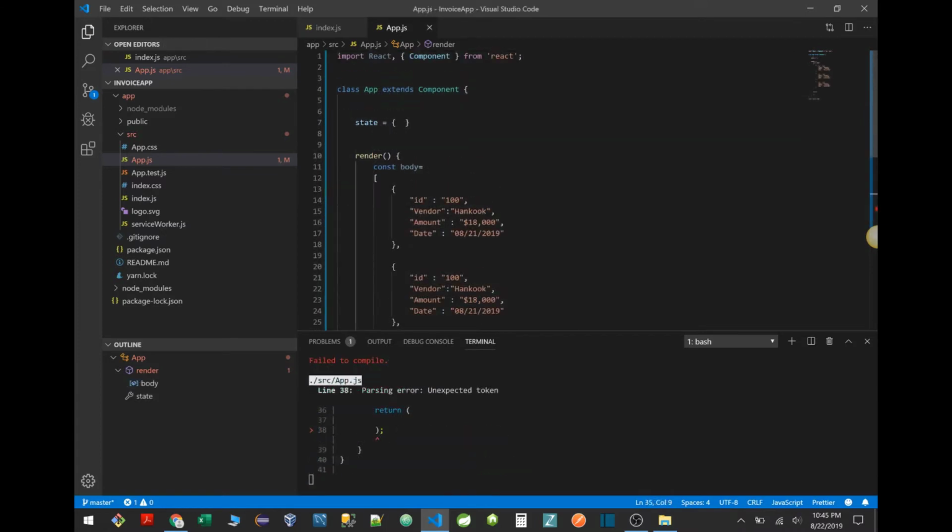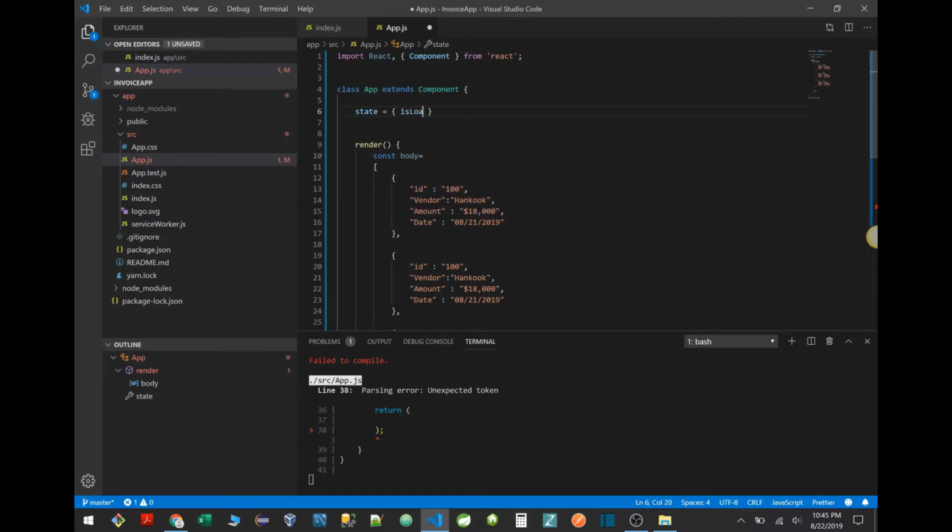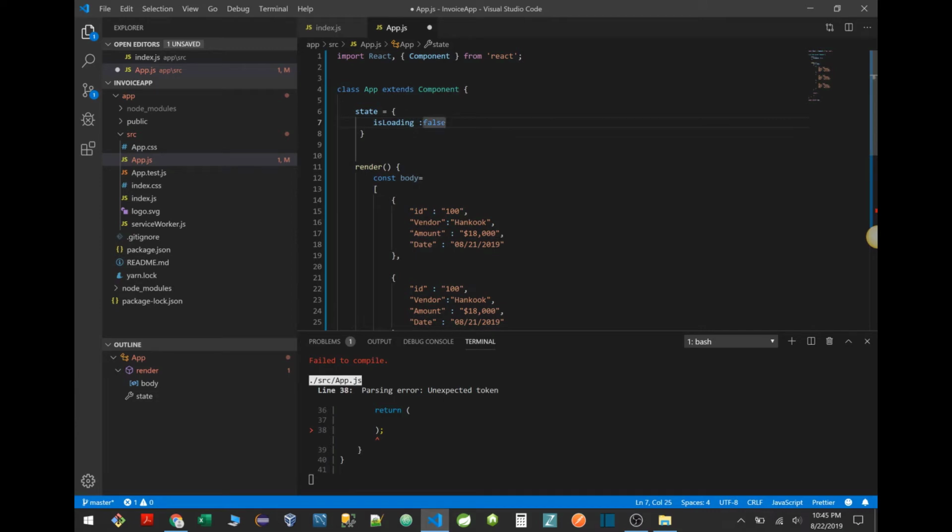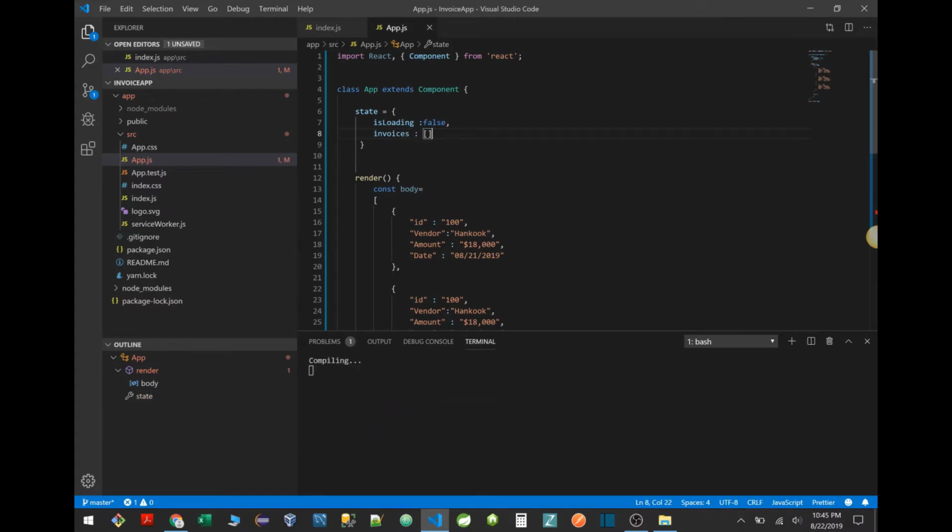Every single React component has a state in it. So basically, a state is an internal memory. In the state I'm going to put isLoading equal to false, and I'm going to put a bunch of invoices as an array inside my state. As you can see, I have an array here which is empty. I'm going to pull the data and basically put it in my invoices variable.